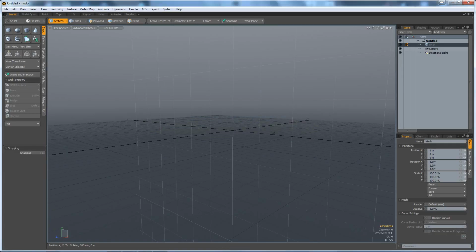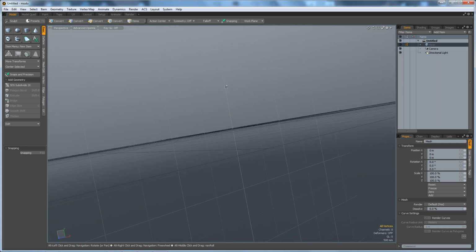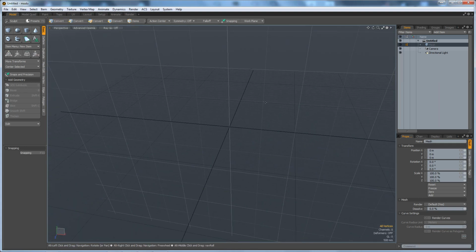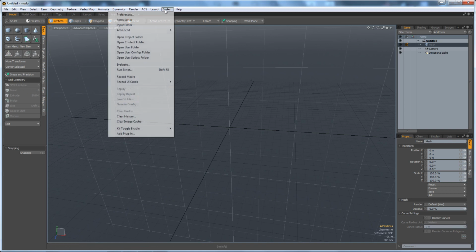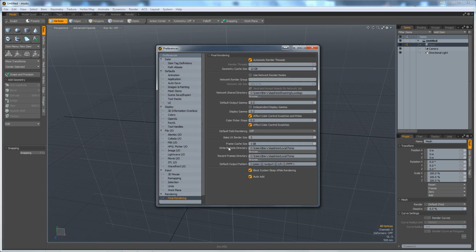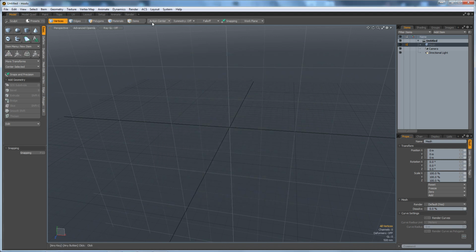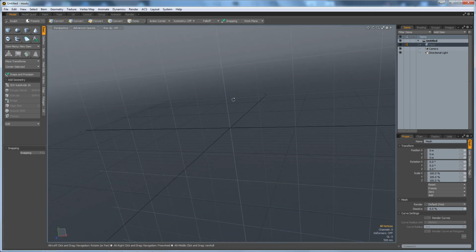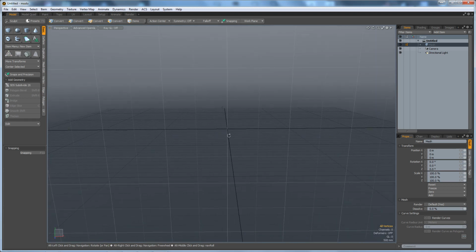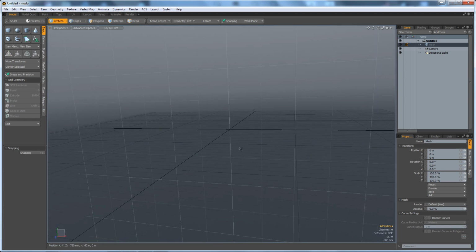No, no. Rotate. I'm in trackball rotation. Okay. I don't have my navigation system preferences. Those are still checked. All that stuff. Layout. I don't have my layout anymore. So this is a fresh install.